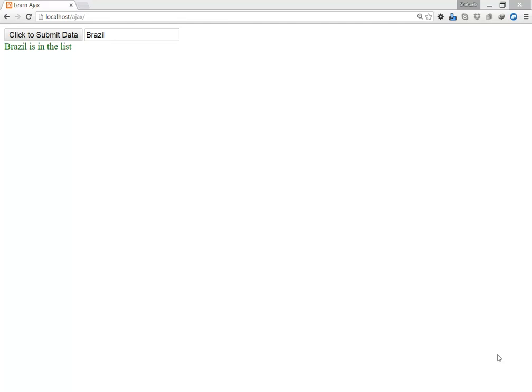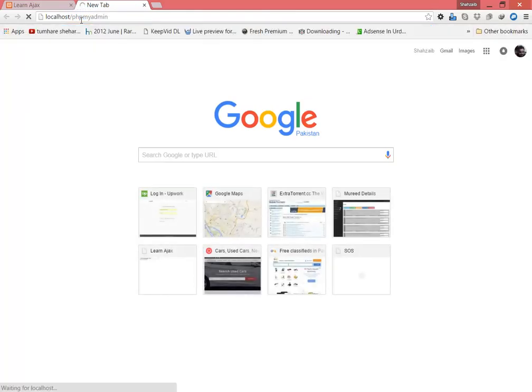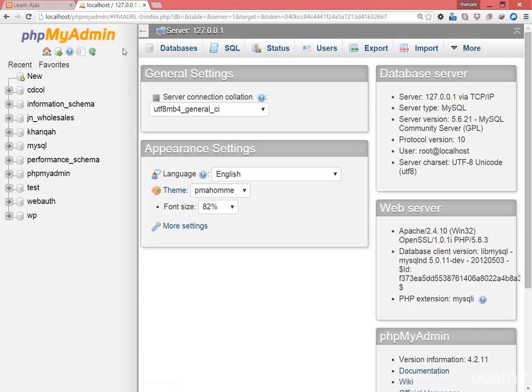Basically I'm just going to pick up the data from the database and I just want to show you how we can work using the database. So I'm going to a new tab and opening localhost/phpmyadmin because I just want to make a new user and a new database for this project. So there is my database.